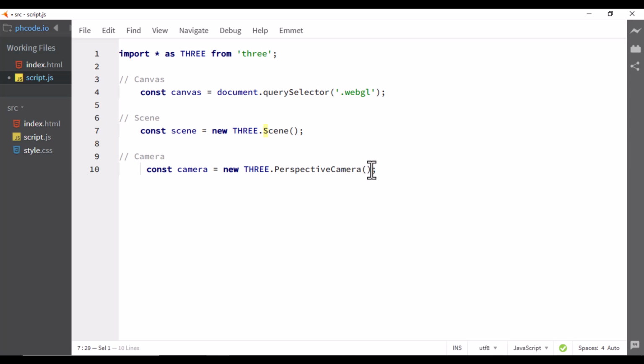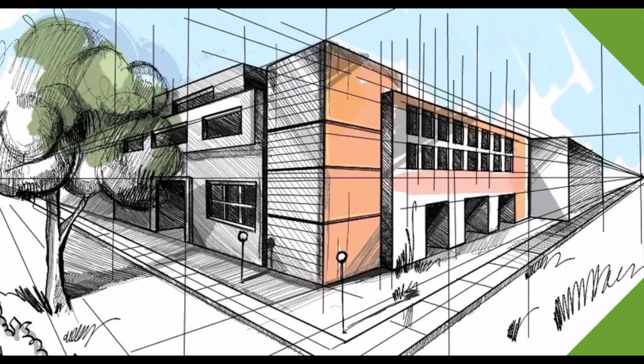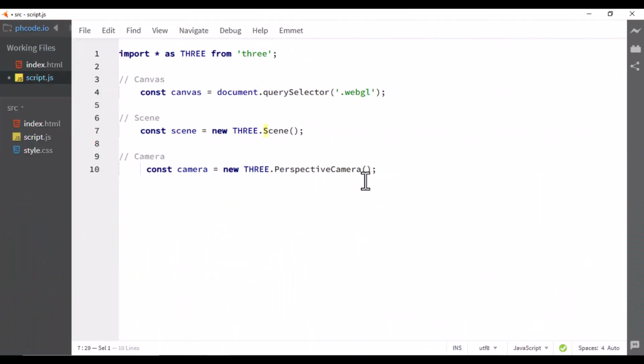Perspective camera is simply, for example, when you are playing your GTA, you see that the houses, the buildings, the cars that are far off, or objects that are far away, appear smaller than the objects that are nearer to you. Okay, so that is the perspective camera. The other camera we have in Three.js is the orthographic camera.